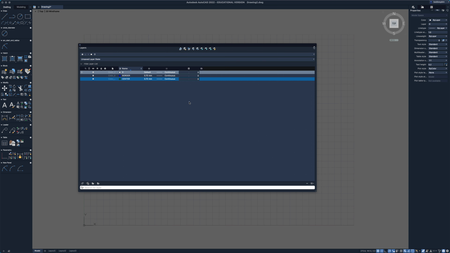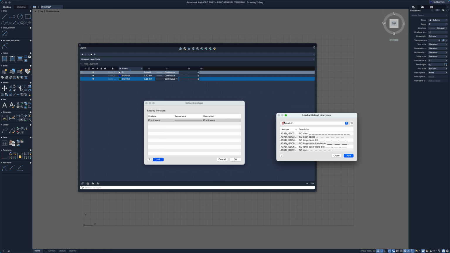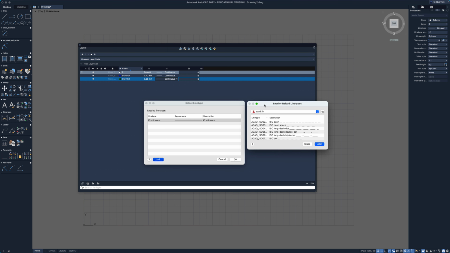It says the line weight is 0.25, which is right there, and it says the line type is center. Now here's the line type. I click on there, and it's only giving me one option, which is continuous. So I'm going to say manage. Still no option for us, so I'm going to load it. And here are all the other options that I have.